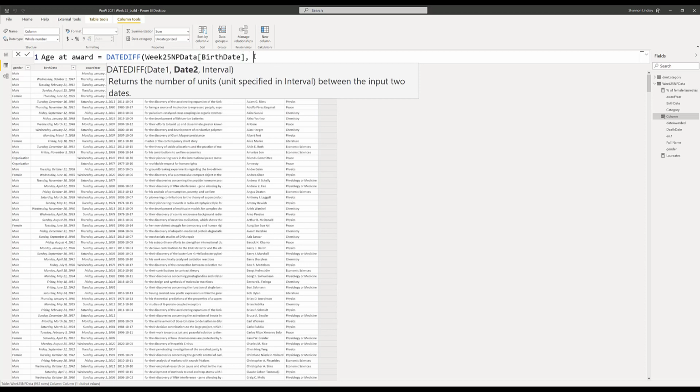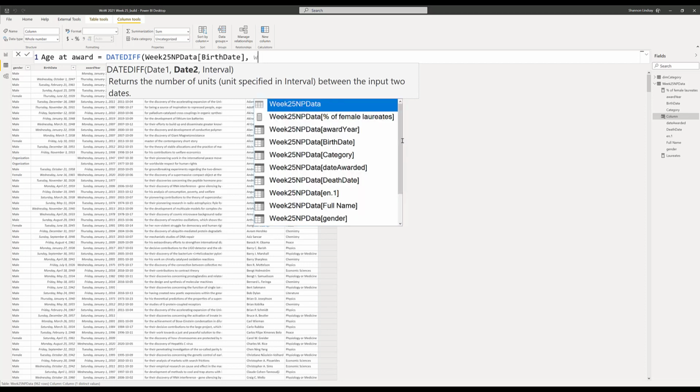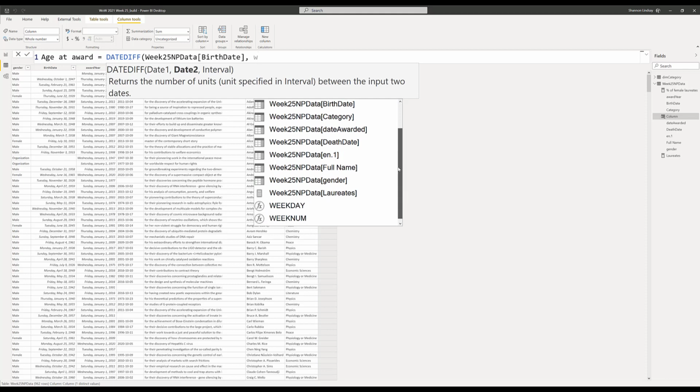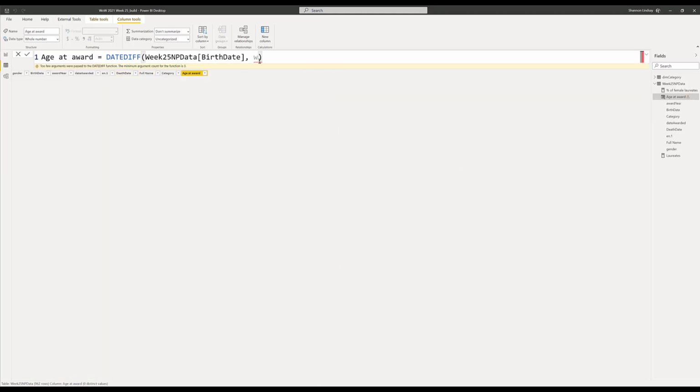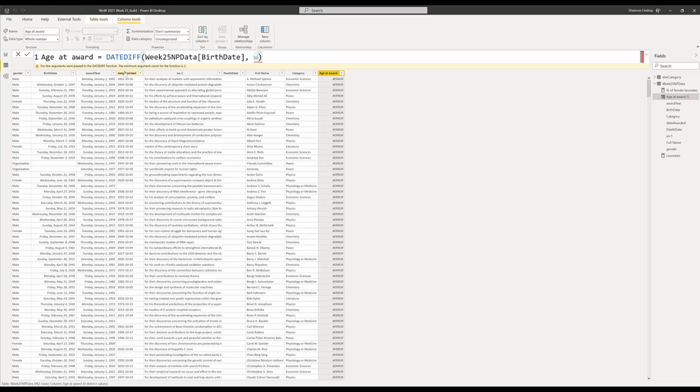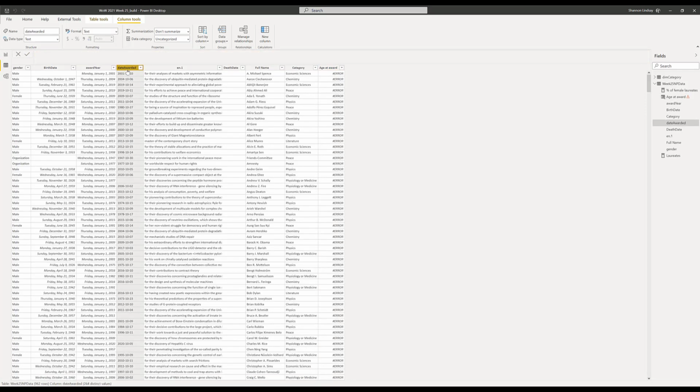We're then going to look at the award year, which is formatted as a date. And so again, we're going to pull up the week 25 NP data award year. And actually, we're going to go ahead and go with date awarded rather than award year. I'm just clicking in here to cross-check that it's, oh, that is formatted as text. Okay, so we are going to use award year.